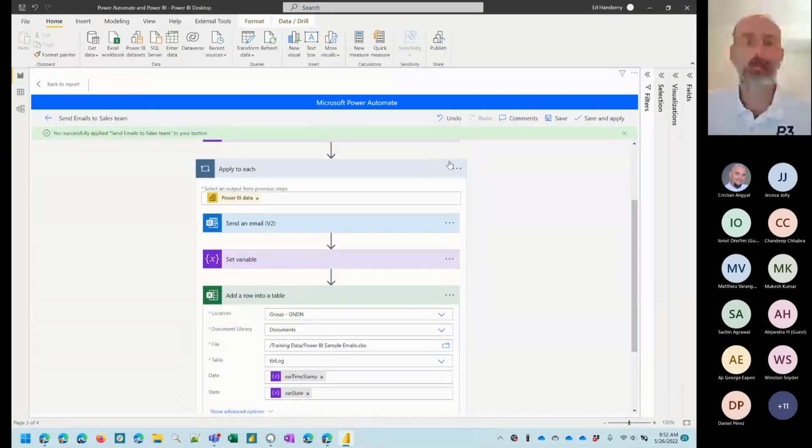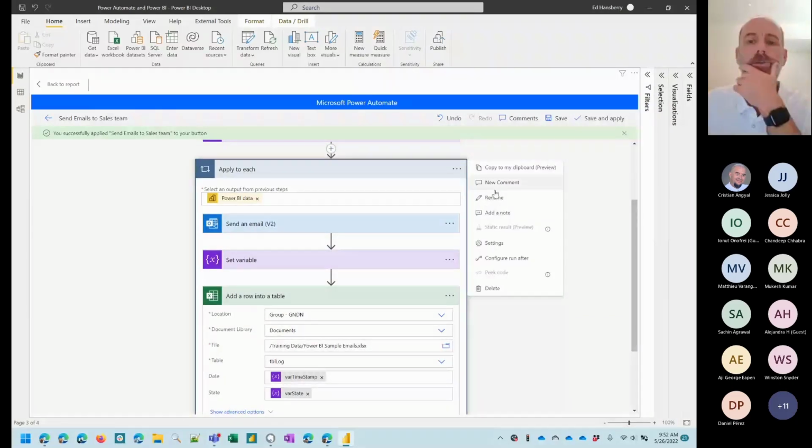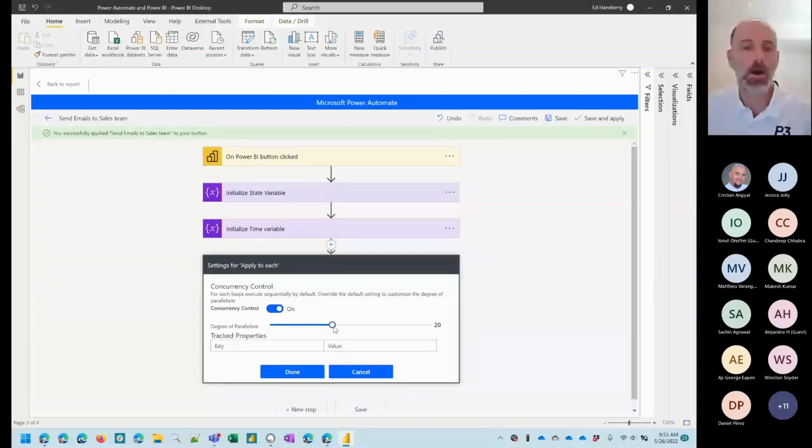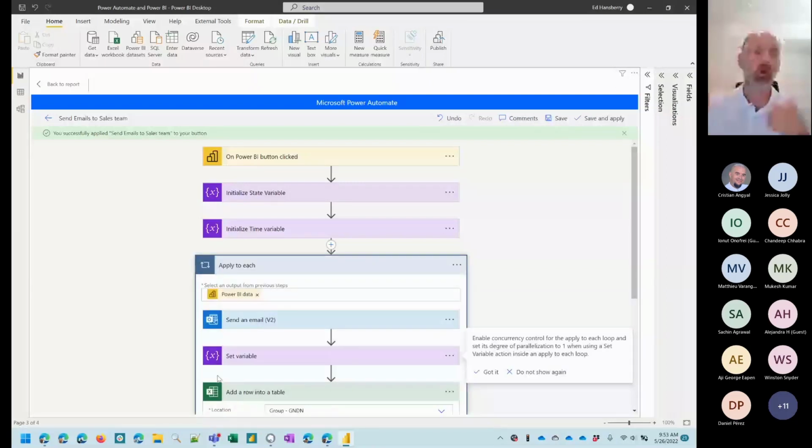That said something about concurrency. So when you're applying variables inside of an apply to each loop, you want it to single thread. You don't want it to multitask because your variables can get out of whack, and it sent that warning. You simply go to the settings for the apply to each, and you set concurrency, degree of parallelism to 1. So it's going to do one email at a time. I'm not going to get this weird multi-threading thing going on.